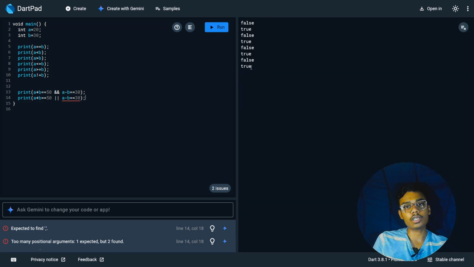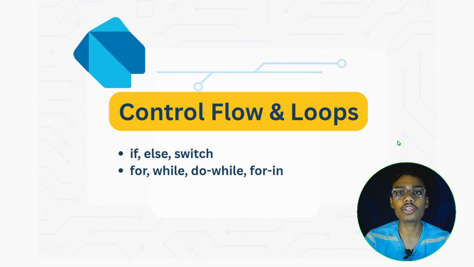So as you can see that it is giving true because one of the conditions is satisfying, like a plus b is 30, or a plus b is 50. So let us continue with the control flow in Dart.